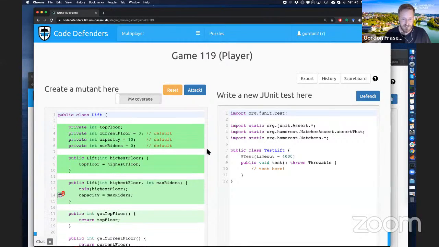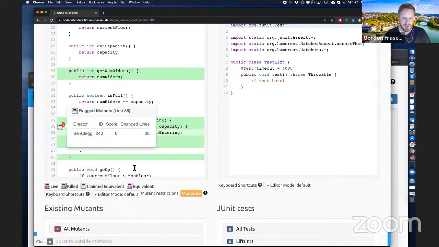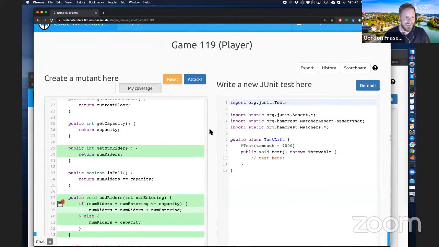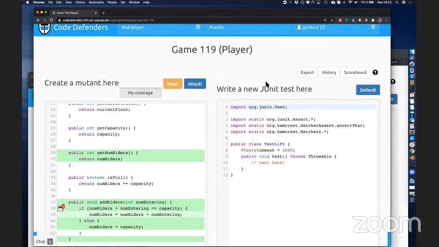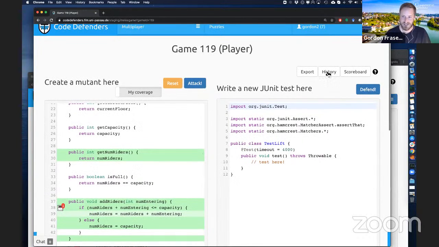Okay, so how's Ben's mutant doing? It is still flagged. Is struggling, Ben? I'm just trying to work out. I think I might have made one that's equivalent. I'm not sure. I'm double checking. Okay. We'll watch and see if it turns equivalent or if we get to see your killing test.